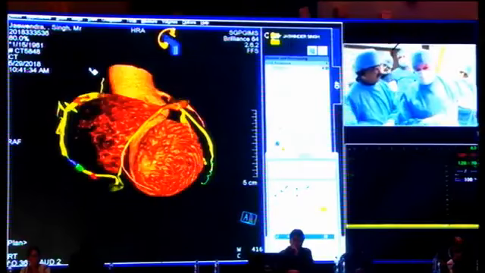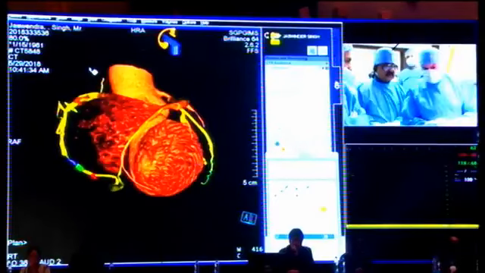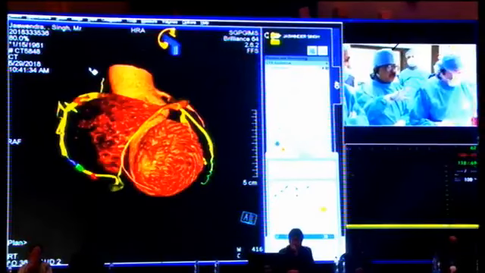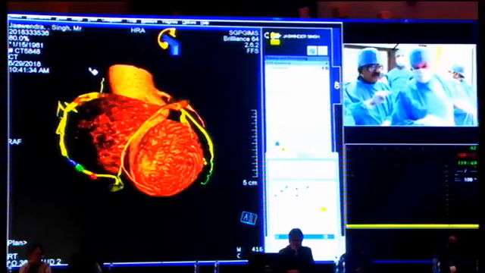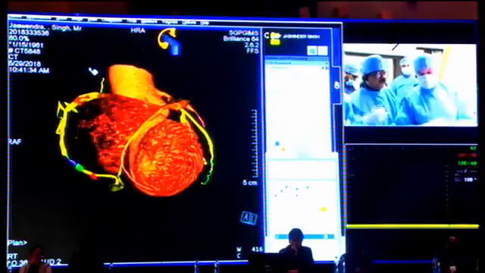At least 30 millimeters, if not less. But the calcium somehow is not too much in this. There is not much calcium from the CT point of view. So maybe it is softer, because we don't know how long the RCA is occluded. The acute event was anterior.